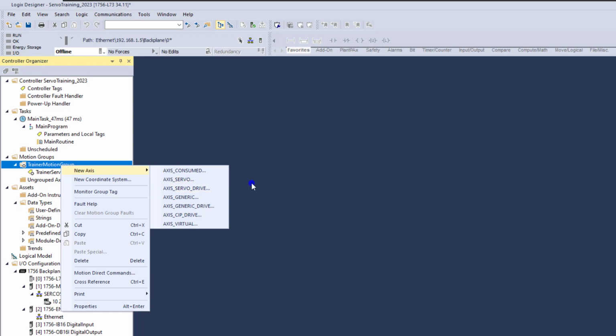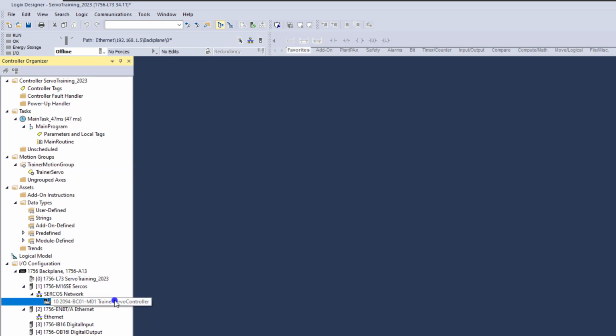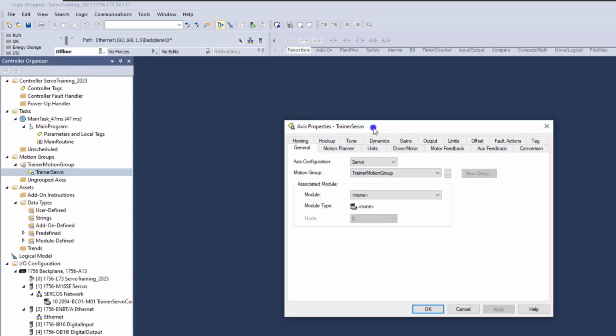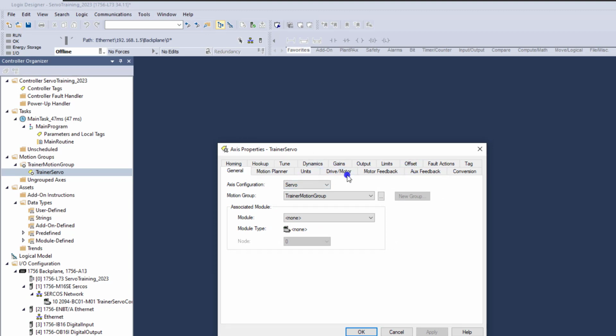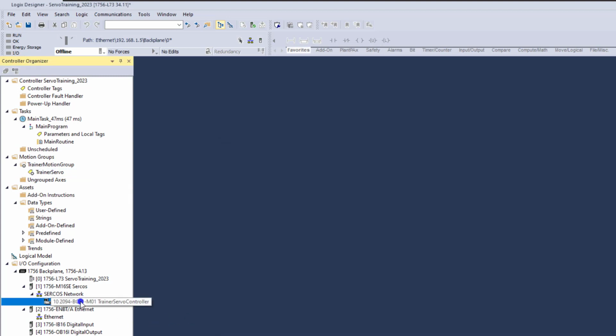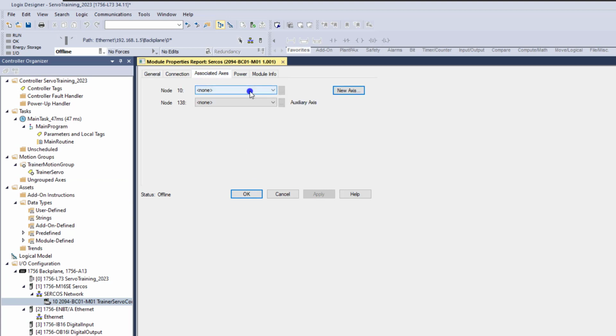The servo drive is going to be what's linked to all the physical attributes or physical properties down here. As you see, the properties in here are completely different now. You can see now it says associated module. I can choose my trainer right here. I want you to see this real quick. Down here, I can open this up and change my associated module to my actual trainer servo.